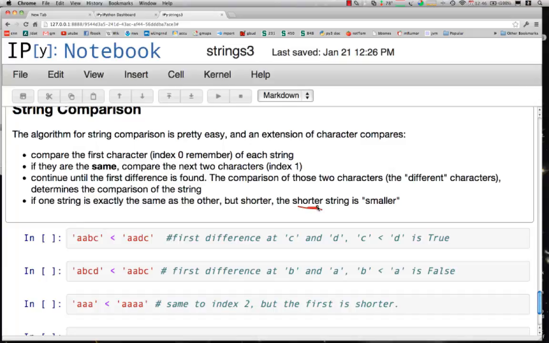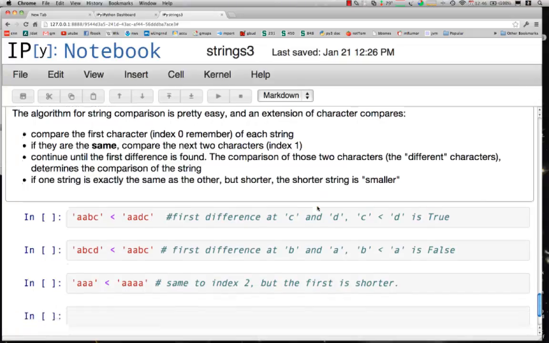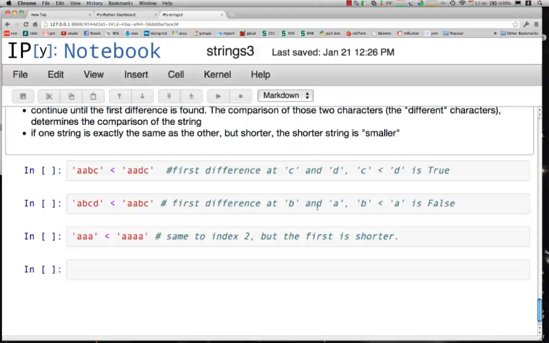So let's look at some examples. We're looking at AABC versus AADC. So we do what we said. We compare the first character against the first character. Nope, those are the same. So we move on to the second character against the second character. Nope, those are the same. Keep going. We find the third character against the third character, and that is a difference. And so we're now really reducing this to the question, is lowercase b less than lowercase d? This is true, so the answer for the string altogether is true.